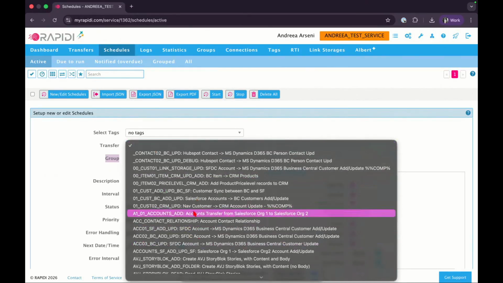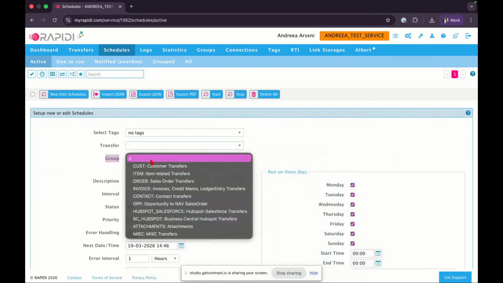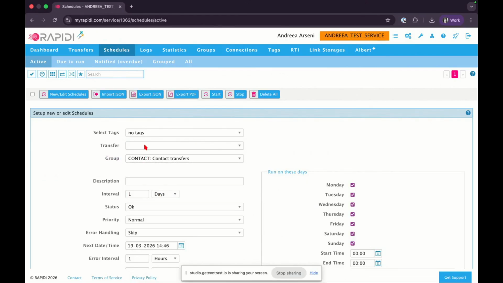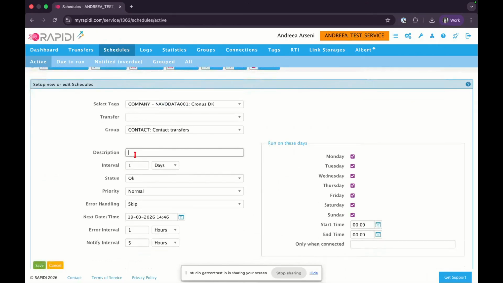So you can select any of them, and then that will be added there. And then groups here, I have, let's say, transfers, which are part of specific groups. Like in my case, I would say, okay, I'm going to use the contact group, and I'm going to use this one. So this way you would see, I want to run the contact group for this specific company. And then description, if you want to add something, you can. Otherwise, Rapidi will actually populate this field with specific information.